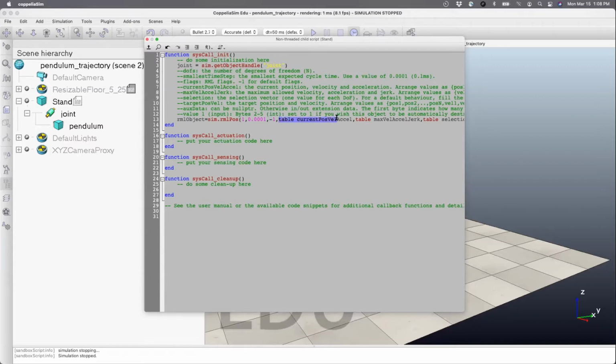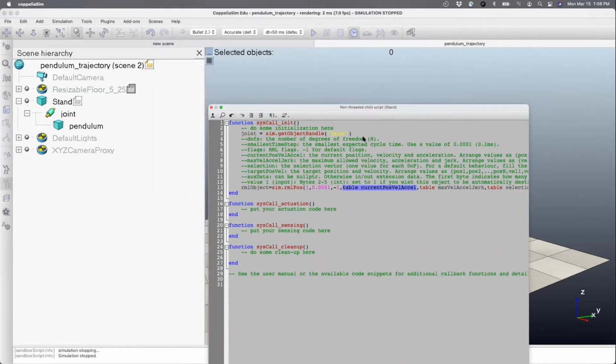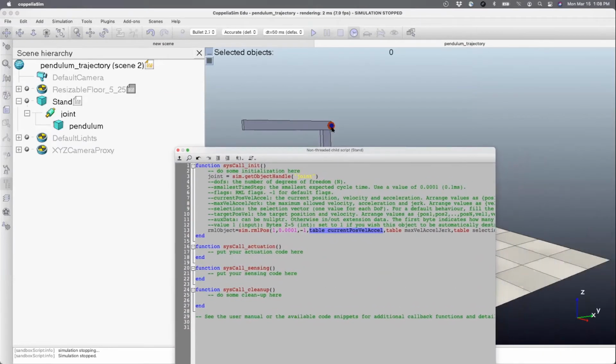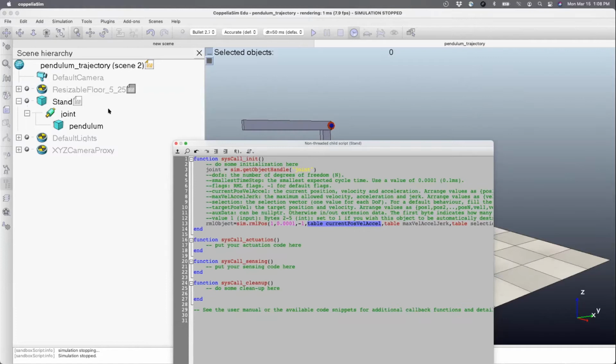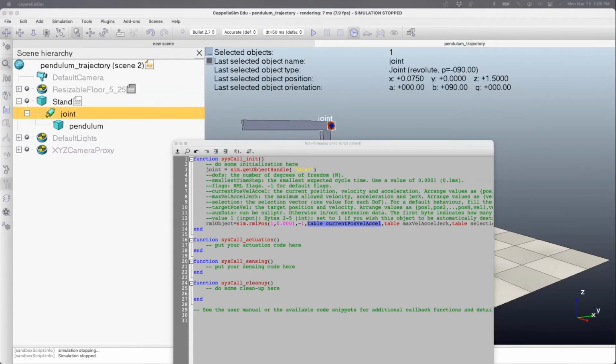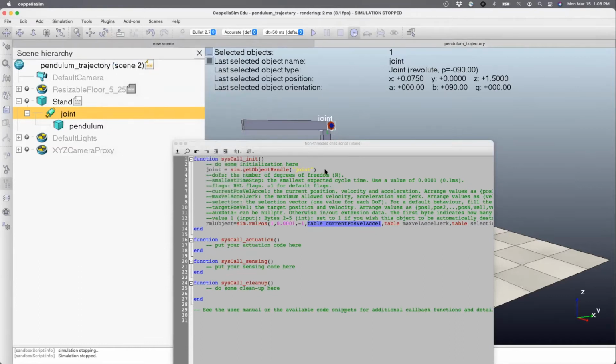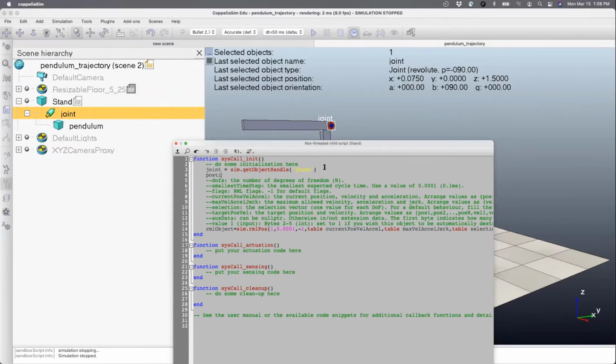Okay, now current position, velocity, acceleration. Since this pendulum has, well, a single joint, I need to specify one position, one velocity, and one acceleration as a table. So the position here, if you click here, you can see that the position is actually 90 degrees. I can put 90 degrees, but what if you start the pendulum at a different position? Instead of specifying the position as 90, I will get the position. So I'll say position equals sim.getJointPosition joint. This will give me the position of the joint, and just keep it updated. So that's the position.